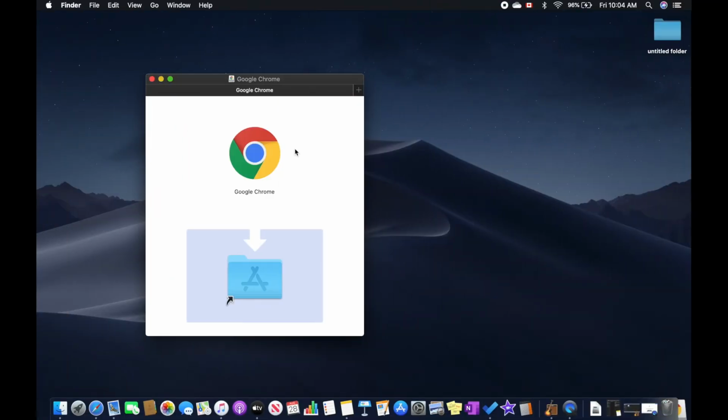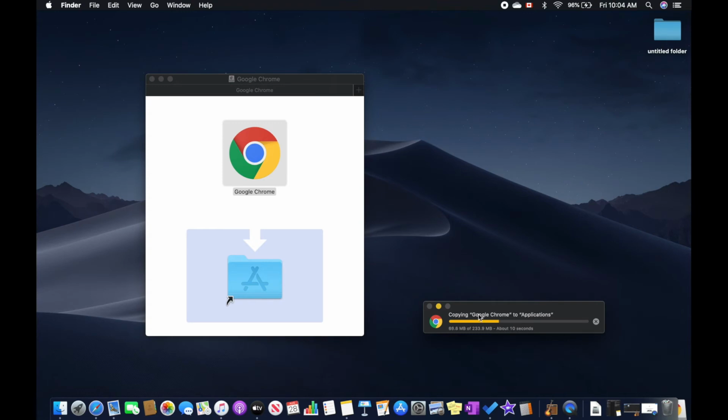Okay, now it brought you to this page, and then you can just grab the Google Chrome icon and just drag it to the application folder. Now it's going to copy Google Chrome to applications.